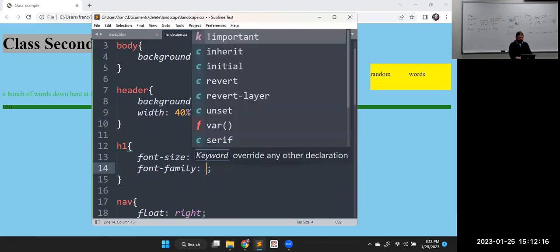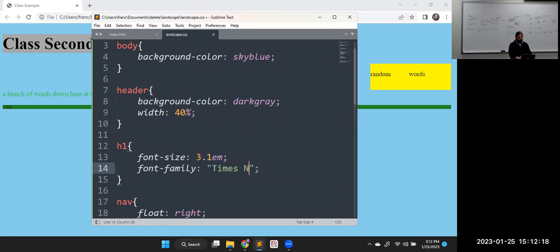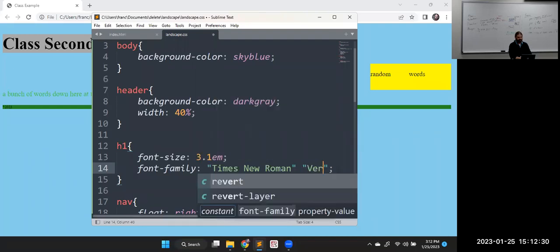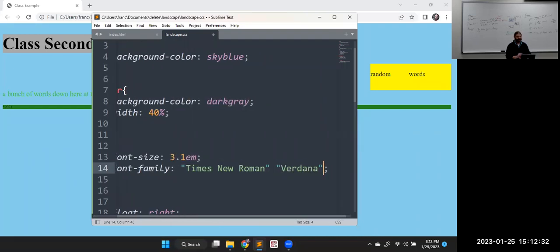So we could say like Times New Roman. If Times New Roman isn't there, then go with Verdana, which is not a serif font. I couldn't think of a serif font very quick, but that's another one that I know how to spell. And we can make a list, like choose this one first, then this one, then this one. The book covers that. Might want to do that anyway. There is a fallback.